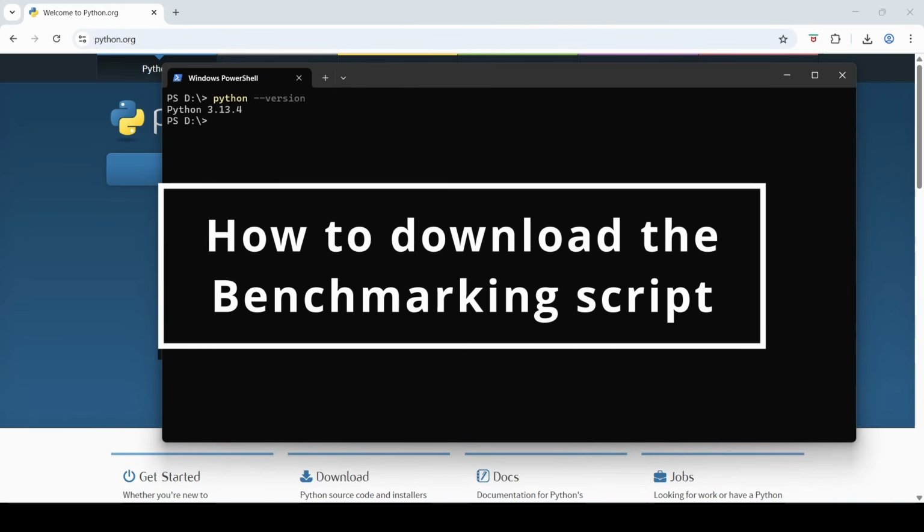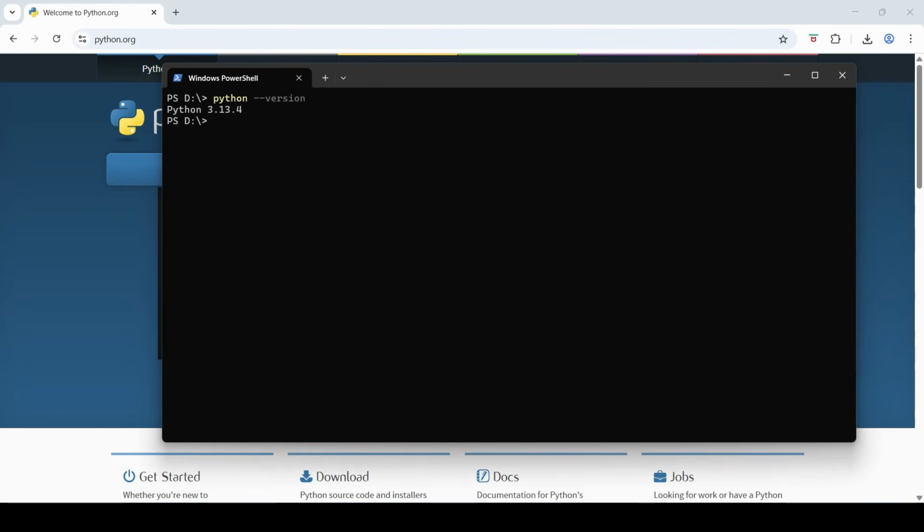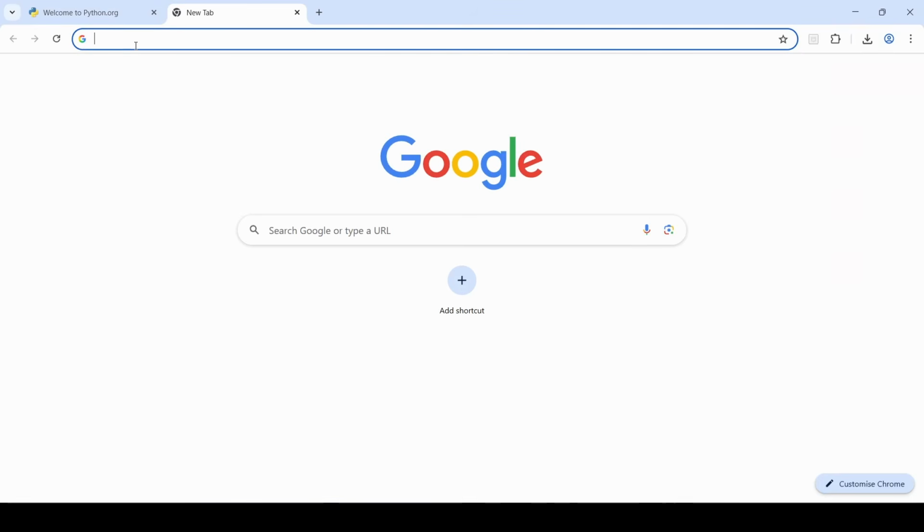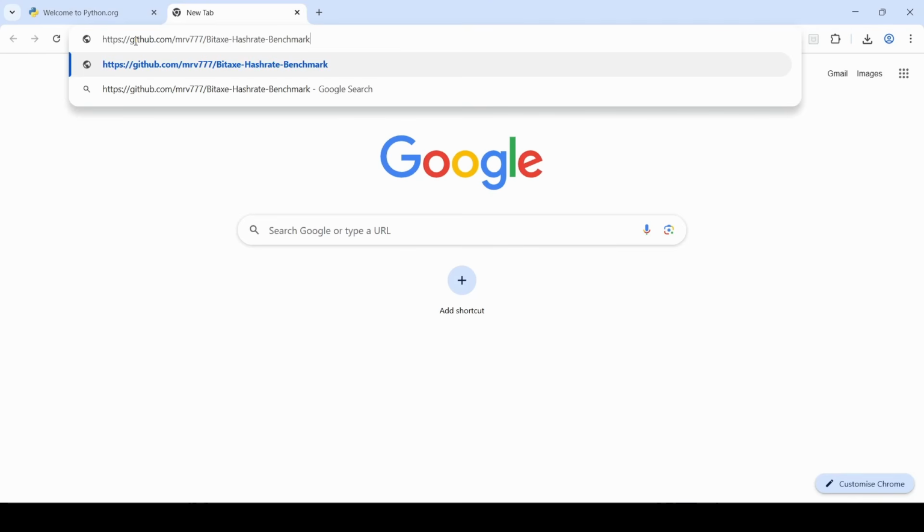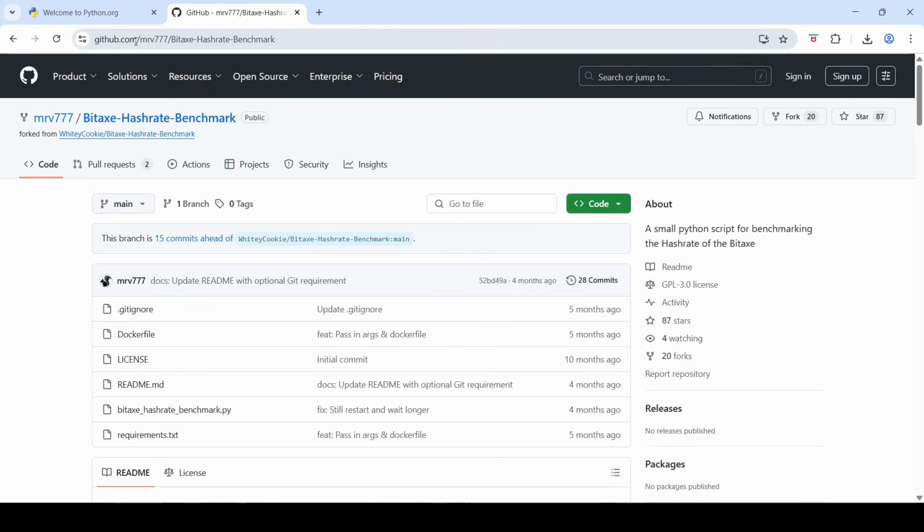Okay, so now let's download the actual benchmarking script. And if you look online, there's actually quite a few of them. The most popular one is the one by MRV777, I think. Let me just open up a new tab here. I'll just paste the URL in there. So there's the link there, and I'll leave it in the description as well. It's github.com, MRV777, who's the software developer, and the script is called Bitaxe Hashrate Benchmark.